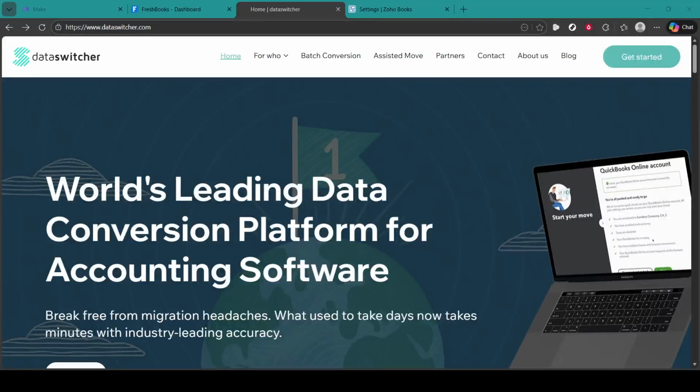In today's video, I'm going to teach you how to migrate from QuickBooks to Zoho Books. We're going to use Data Switcher, a trusted service that specializes in moving accounting data safely between platforms. This approach helps keep your books intact while reducing manual cleanup.